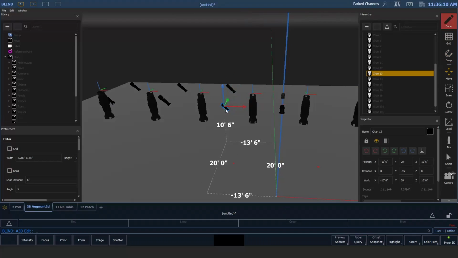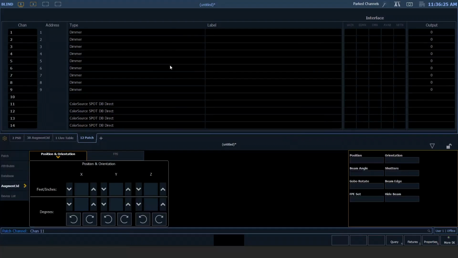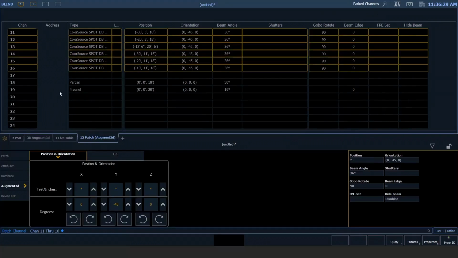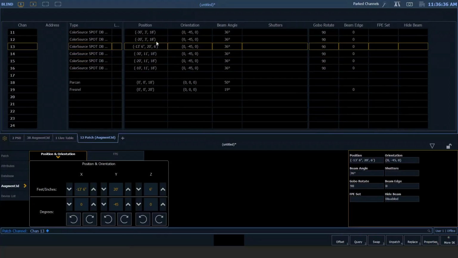Here, let's make this the 6 foot on the Z, and then I'm just going to pop over into patch. I believe that's channel 13, but here we'll look at all of our side lights here. So you can see that channel 13 here, its Z dimension has changed to 6 feet. So it is always instantly tracking with patch.